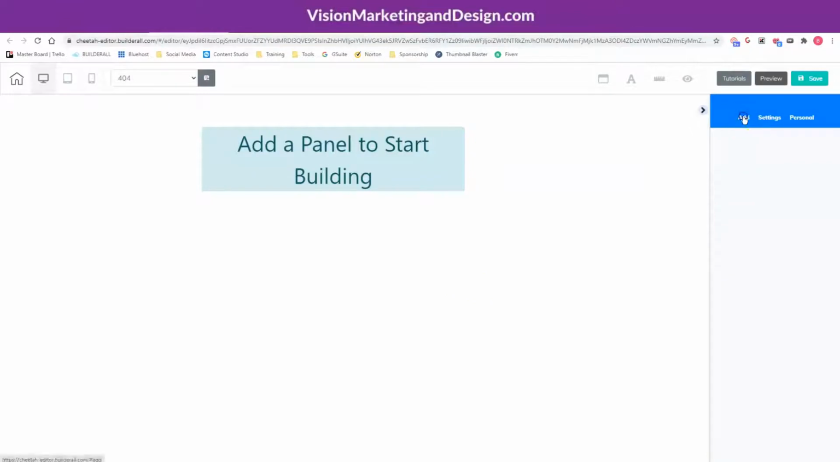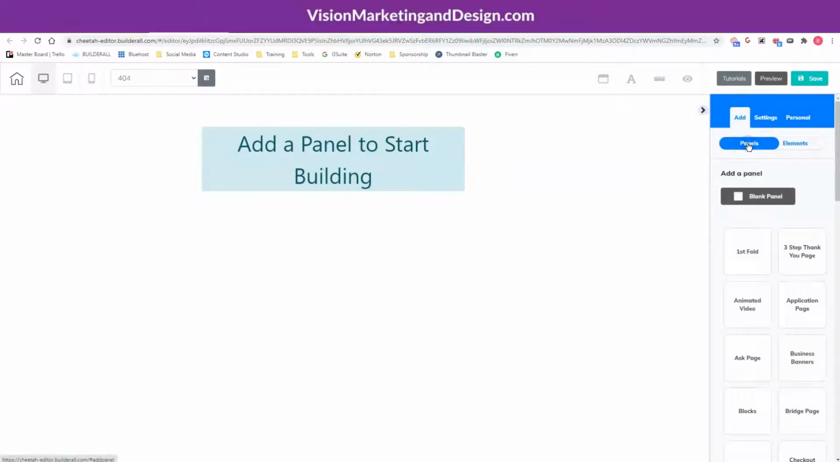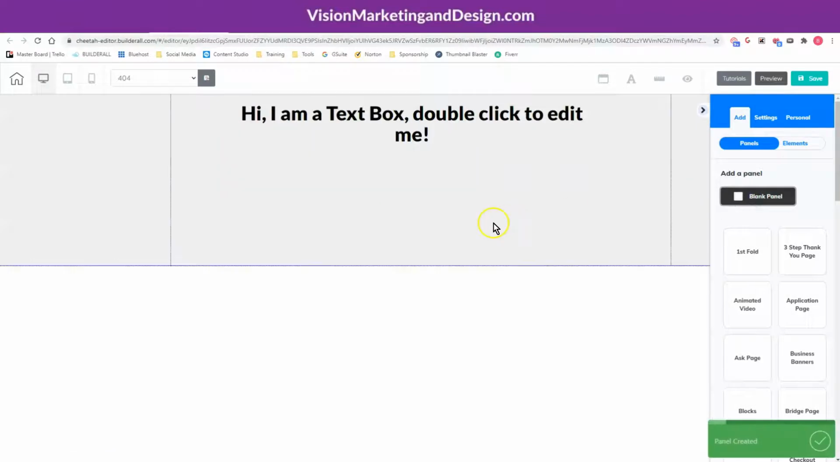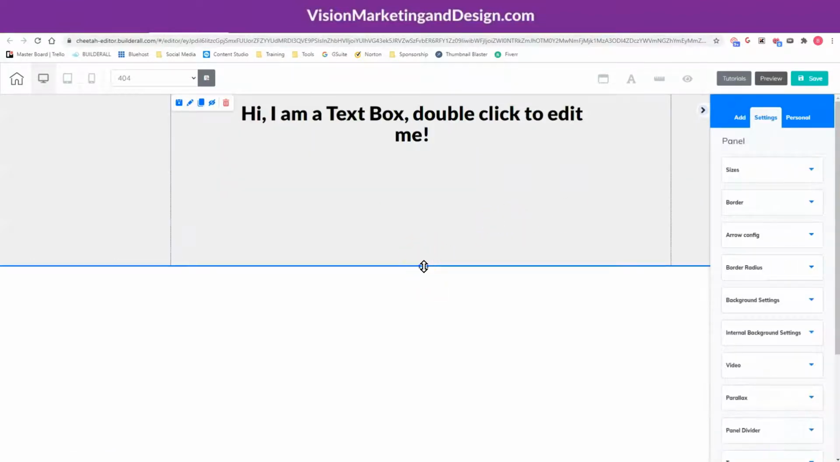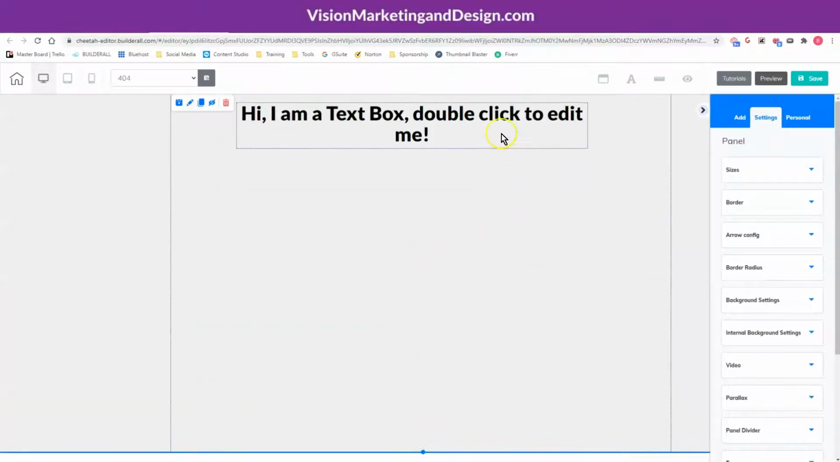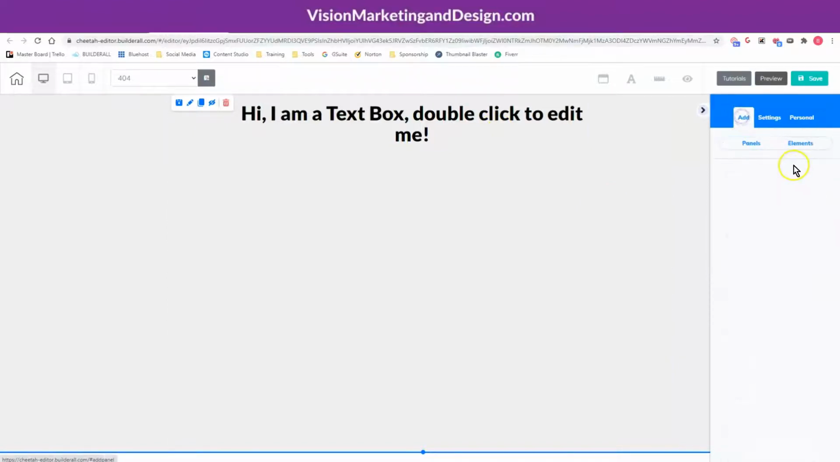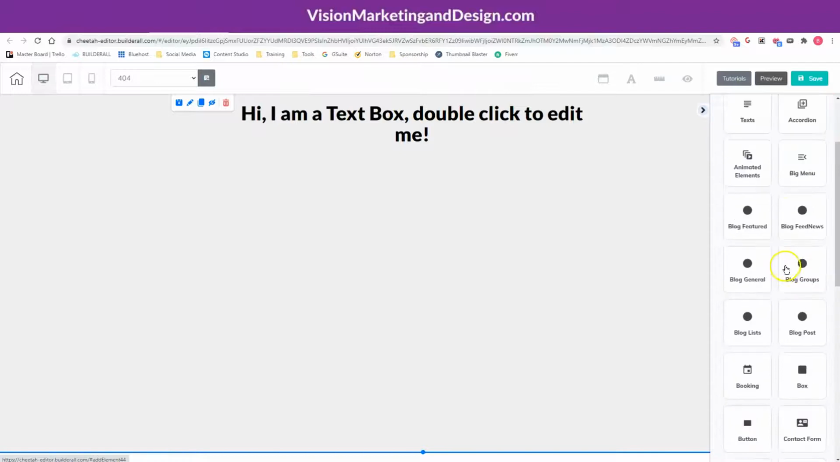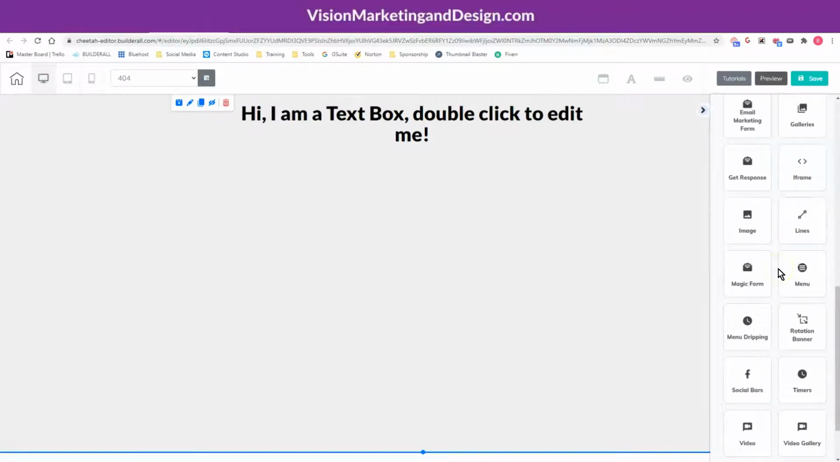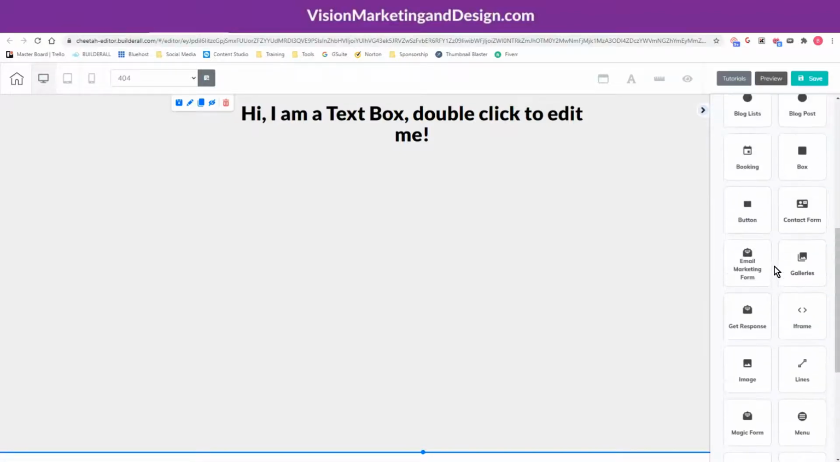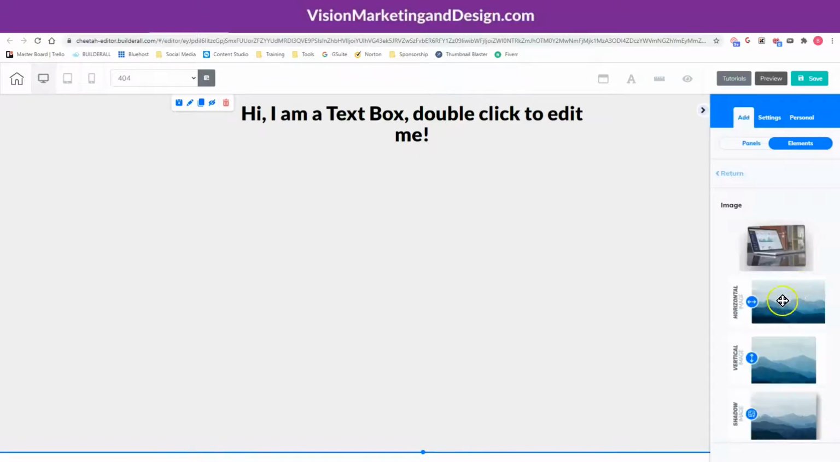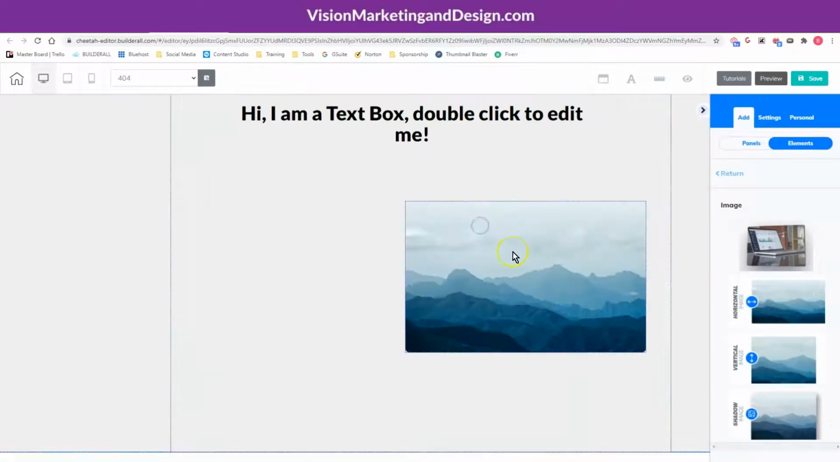So the first thing we need to do, as always, is add a panel. So we'll just add a blank panel to get started. And we'll just drag this down to give us some more room to work. Now let's go ahead and add an image. So we'll add elements, go down to image, and let's just choose this image here.